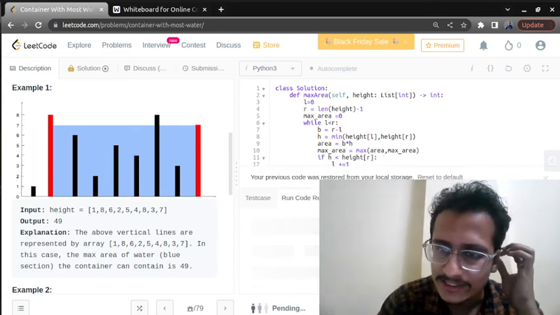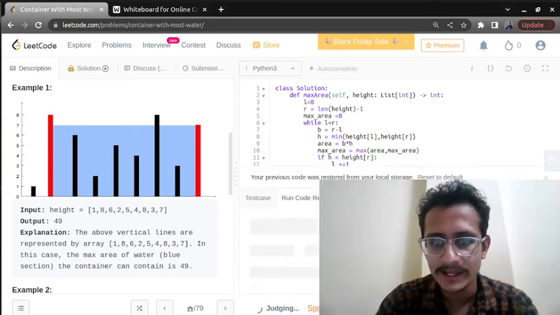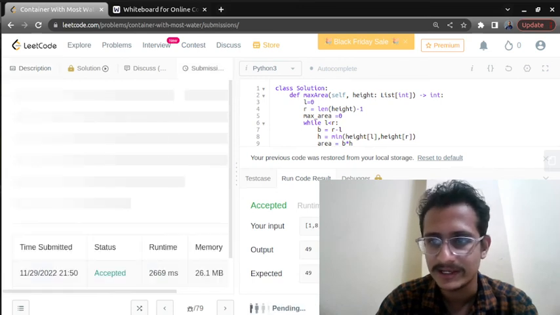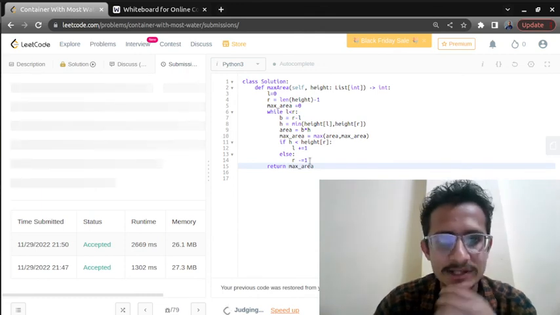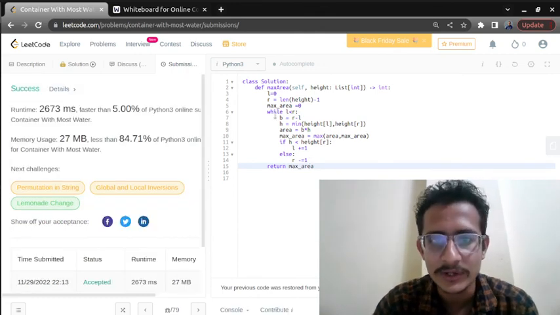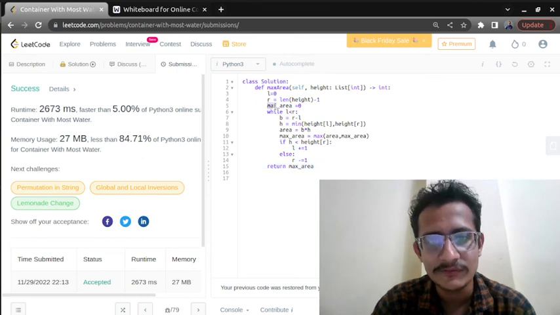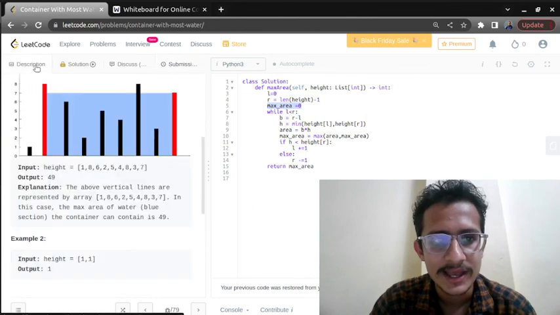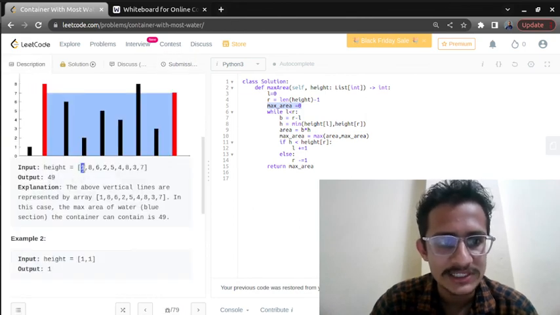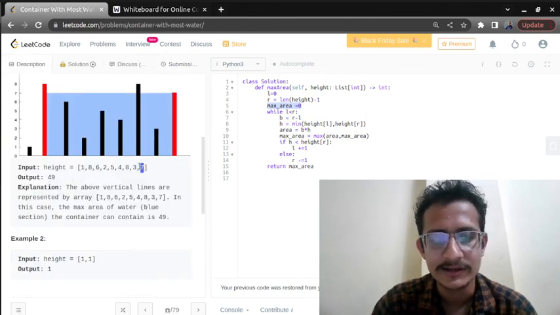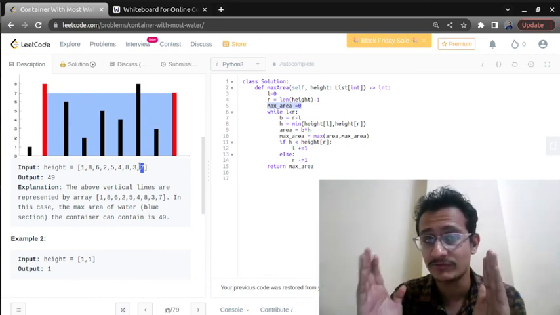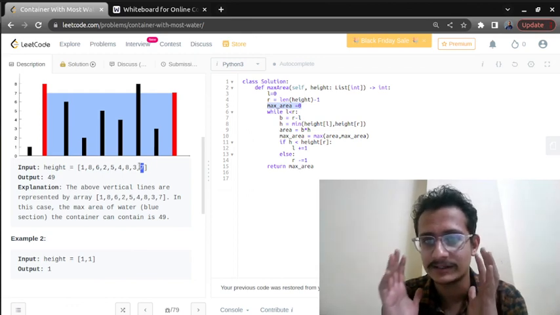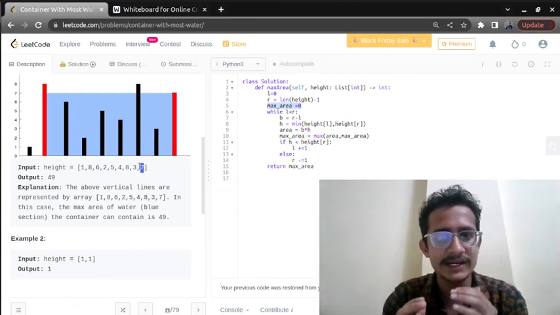Now let us try to run the code, and I hope it is working absolutely fine. You can check out the results. On the left hand side the code is working absolutely fine. So here we have used the approach of 2 pointers, and we have traversed the array only once. Using the left pointer and right pointer, we started moving towards the center, and every time we calculated the area, height and length.